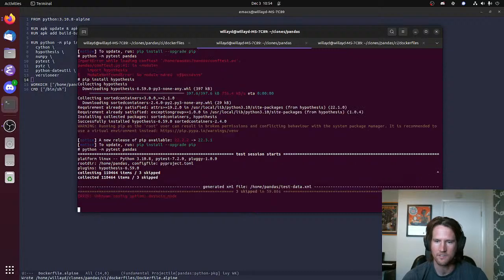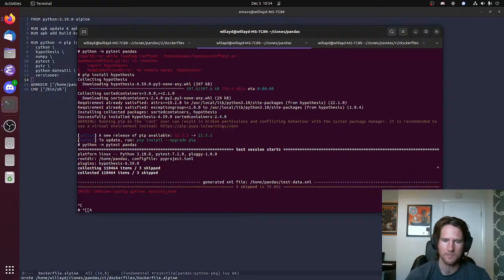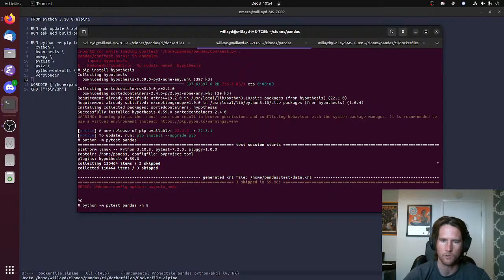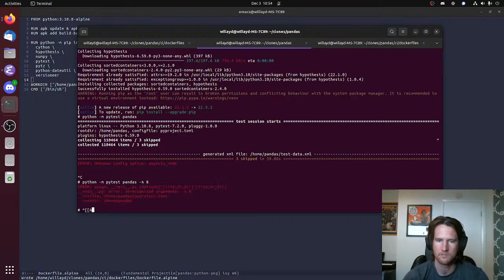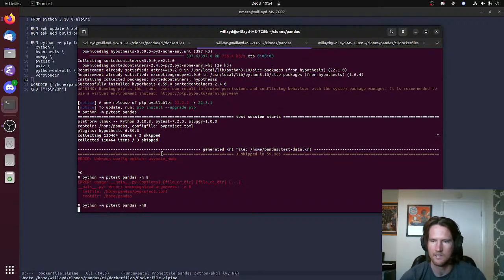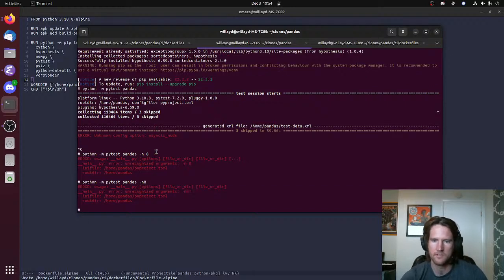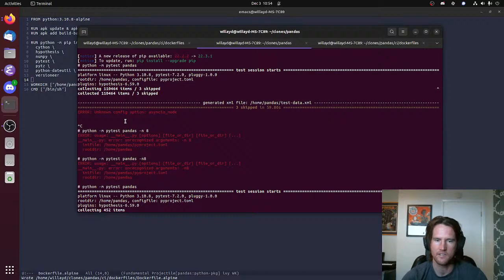And actually, what we can probably do to make this a little bit faster, python -m pytest pandas. I'll give it access to 8 cores. And I don't think that space works. python -m pytest pandas -n8. So that should start using 8 cores. No. I think it's because there might not be pytest-asyncio. So never mind, I take that back.